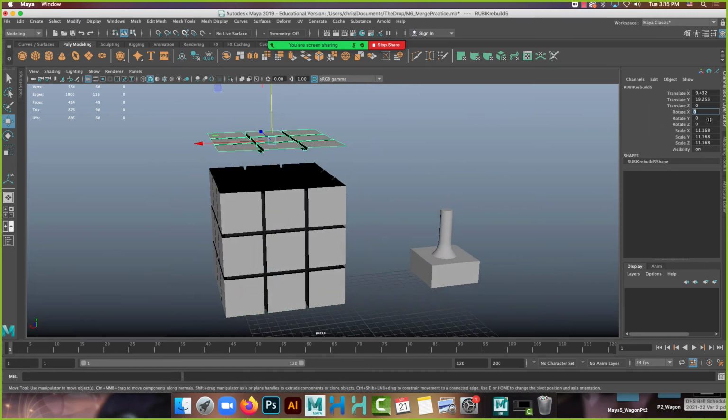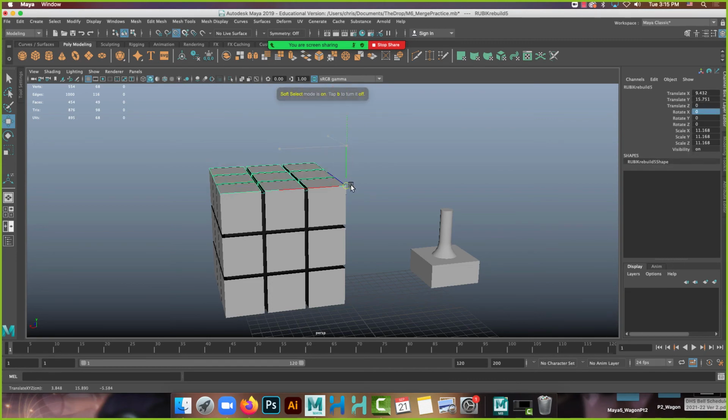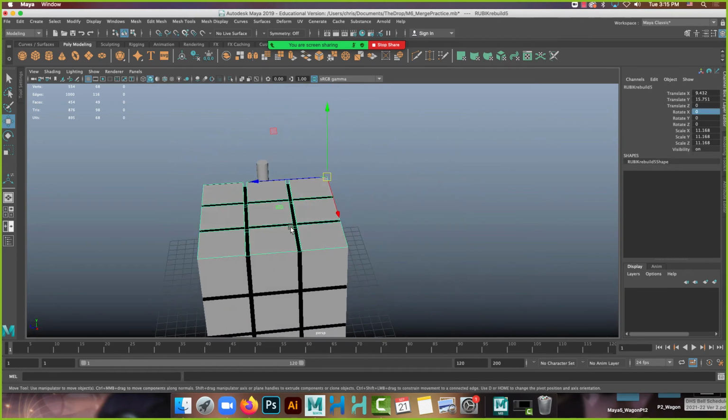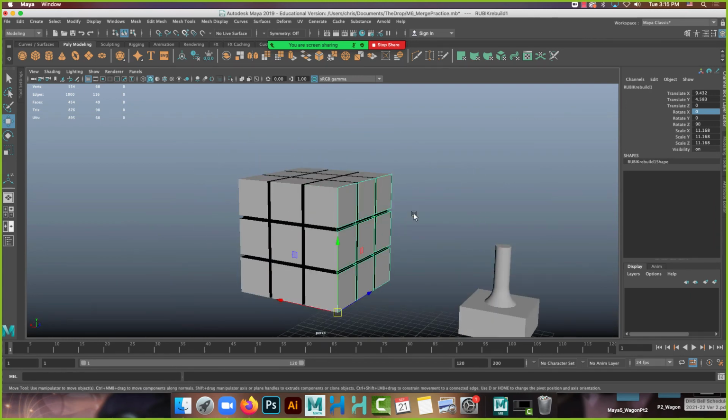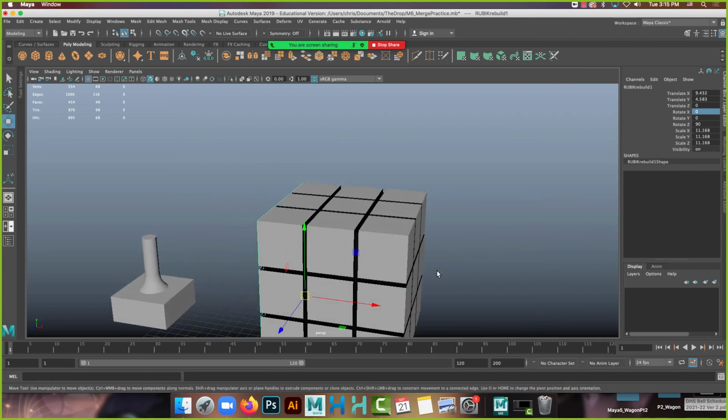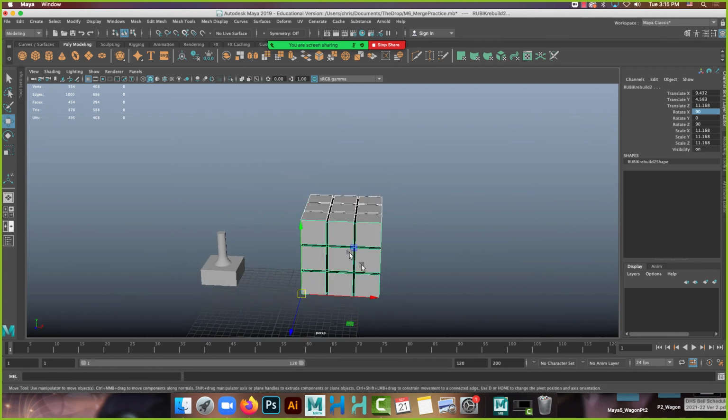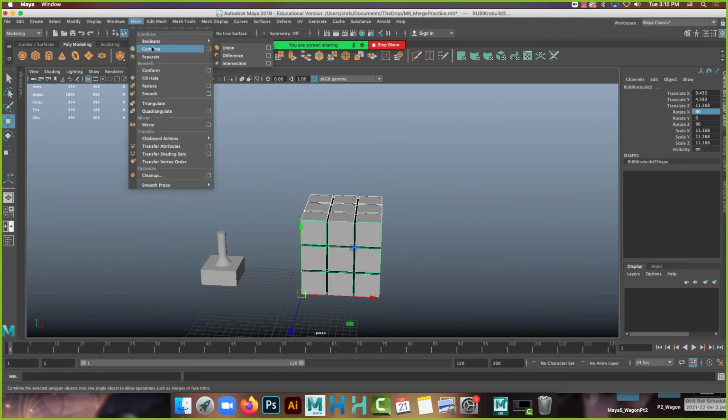Zero it out. Pivot point to the corner. Hold V as in vertex. And there you go. Except it's not done yet. So these are all still separate. Then you'll select them all, mesh, and combine.